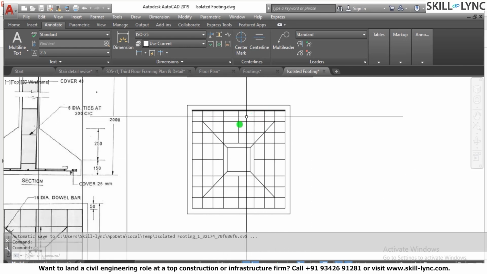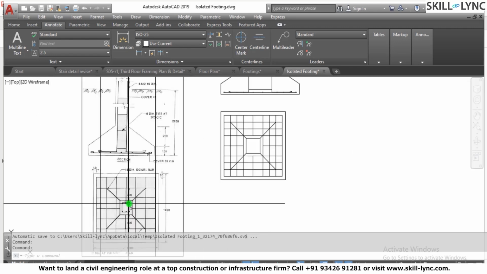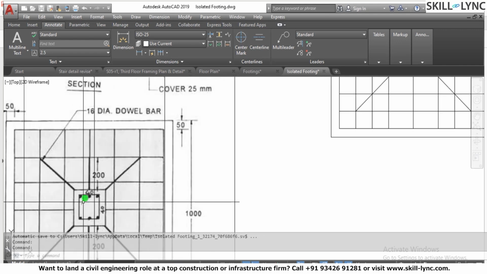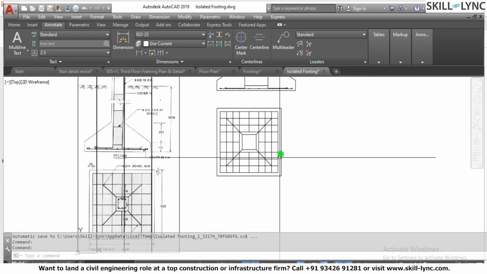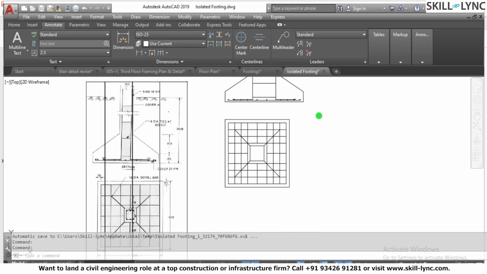rebars over here with some spacing. There's a column over here, so we have not marked the main reinforcement here. I will also teach you how to do the reinforcement inside here. So here we have a cover of 50 mm in the footing. The size, let's measure the size.